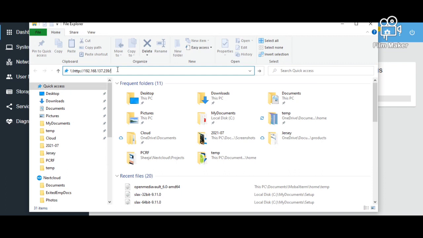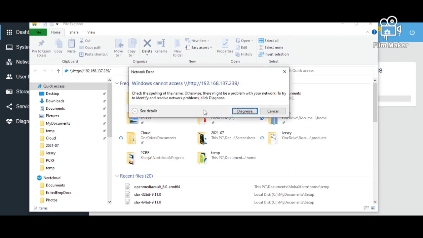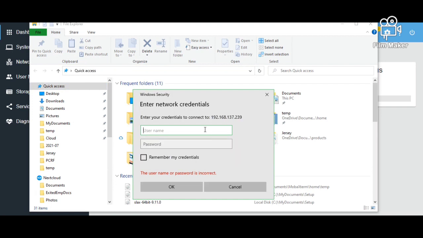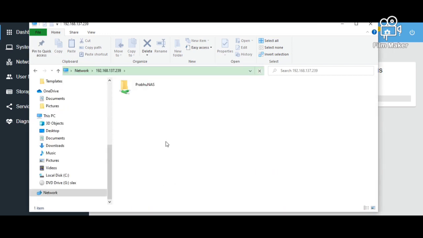Now we are ready with the NAS, so we can try to access the shared folder from this laptop itself. Just type two backward slashes and enter the IP we noted down, the static IP we entered. It will ask you the username and password. Enter the username and password we created for the SMB access, then enter. It will connect and show you the shared folder we created in the GUI.